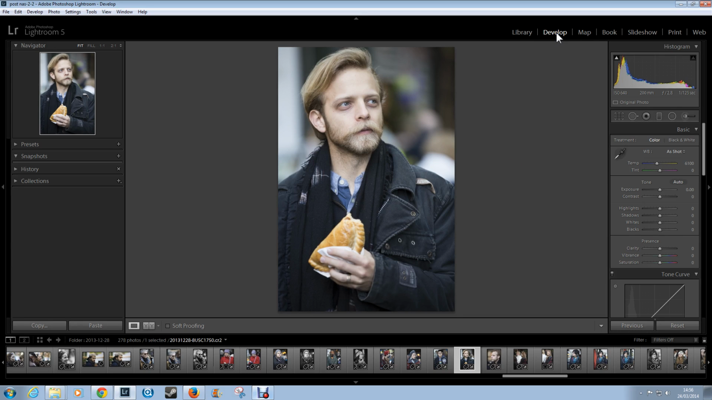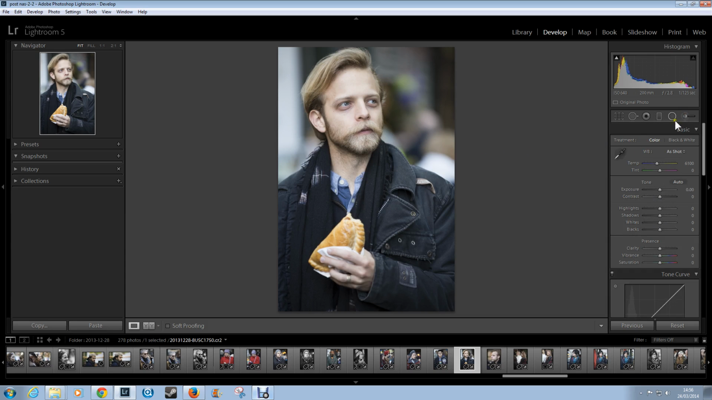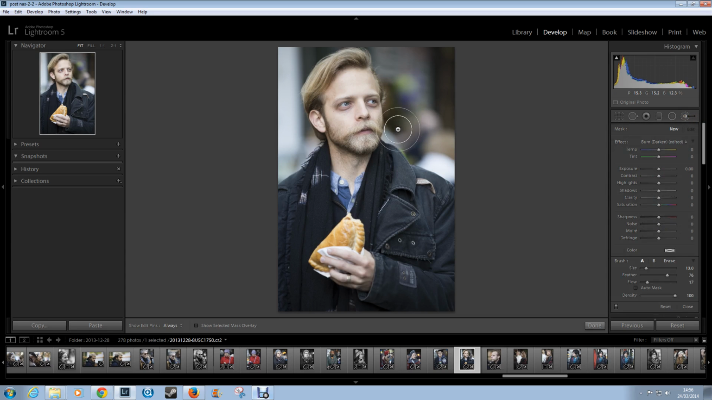I'm in the develop module, as you can see, and I've got a generic image open here. I haven't done anything with it at all. It's straight out of camera. But I click on the adjustment brush up here, and what I can do is go in and change these sliders, and what I get is a brush that enables me to do it. So you can see here I've got this round brush. I can use my mouse wheel to make it larger or smaller.